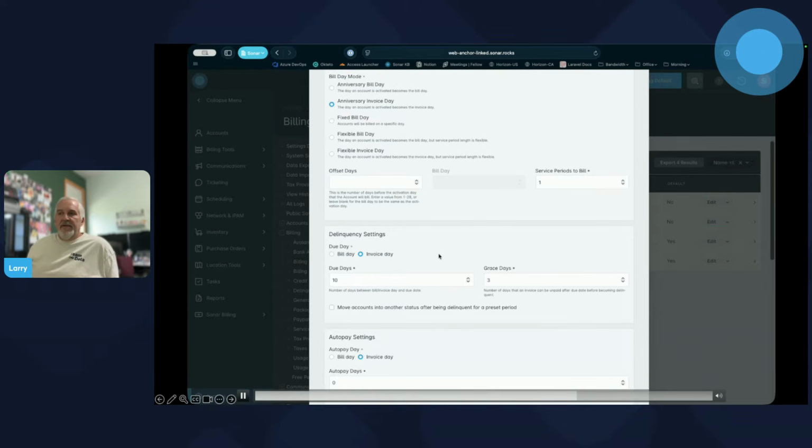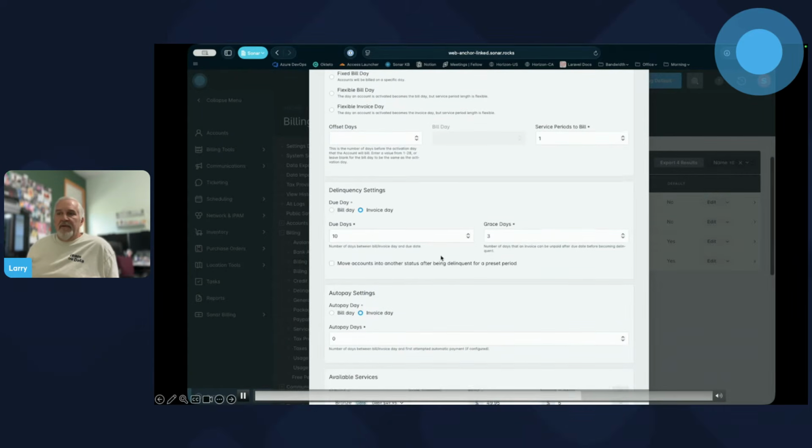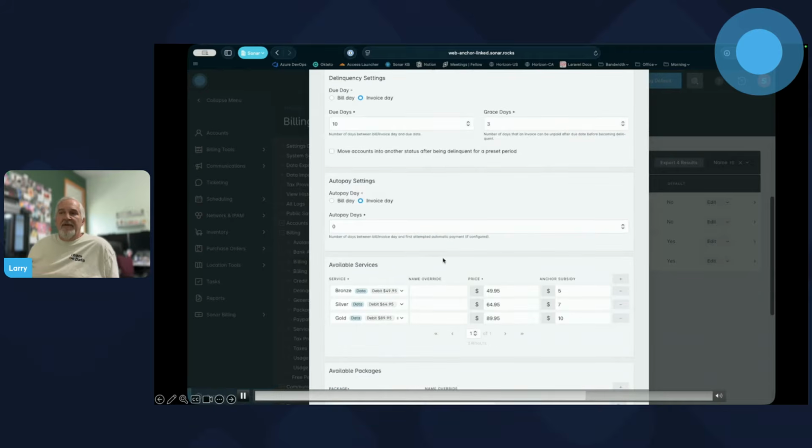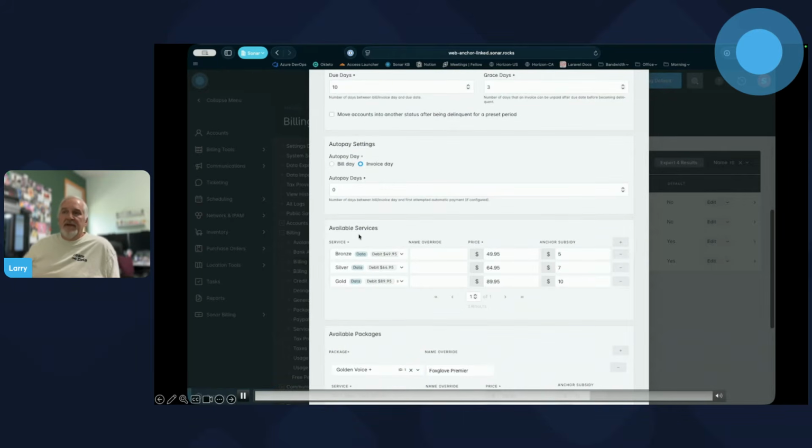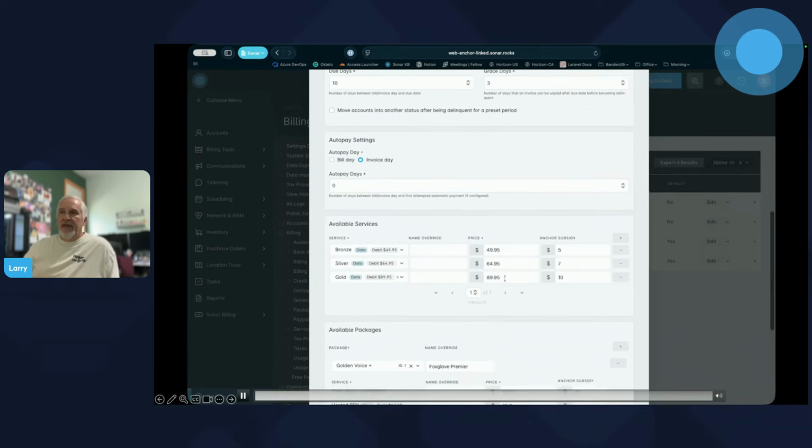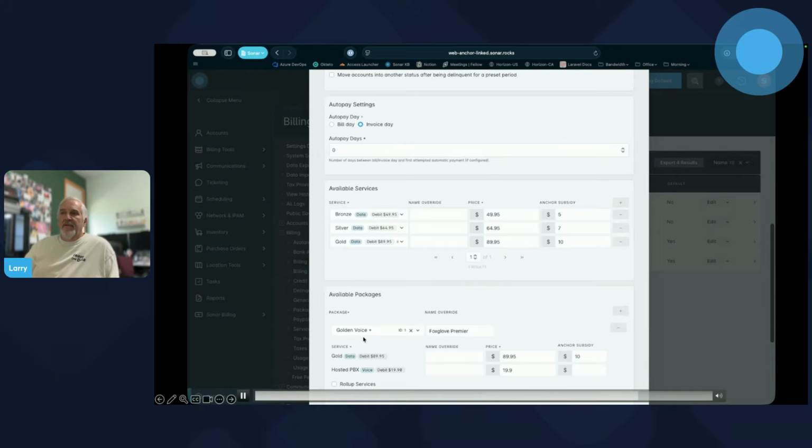But if you scroll down just a little bit further, here's where the exciting part comes. You've got the available services section, and we just recently added, which was needed, the available packages. So we can pick the services that we're going to offer in this anchor linked setup. It brings over the pricing that came from the service by default, but we can override it here. And then the anchor subsidy. How much is the anchor account going to pay or subsidize the linked accounts when they sign up for these services.